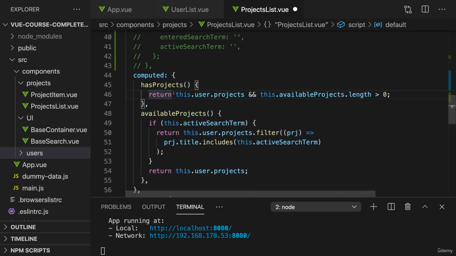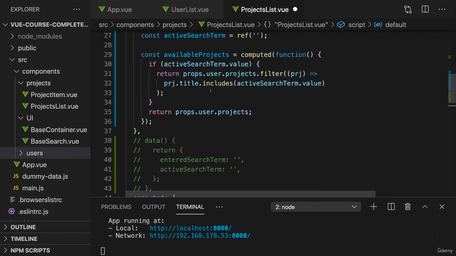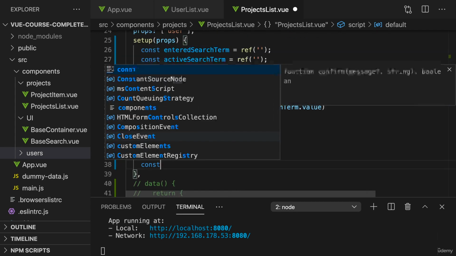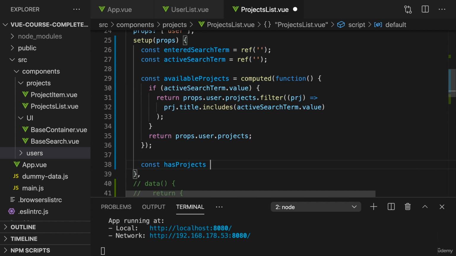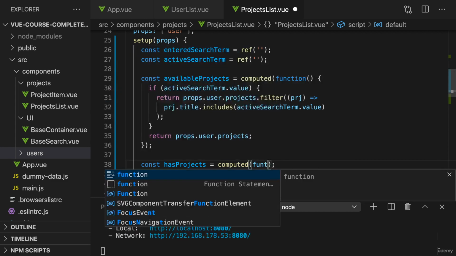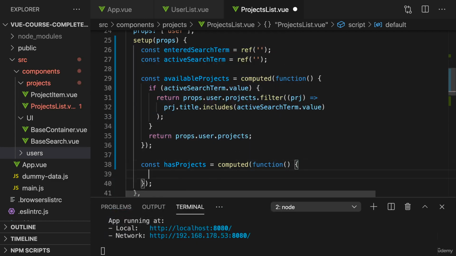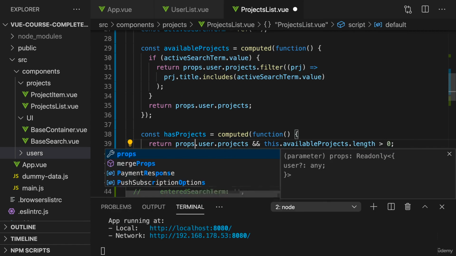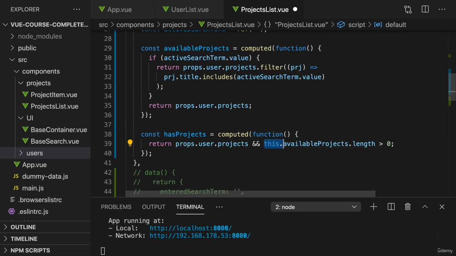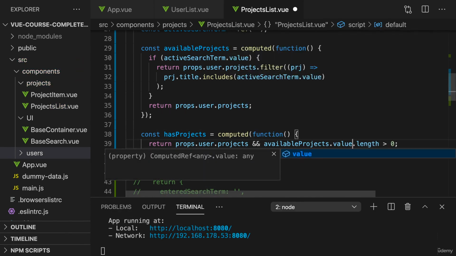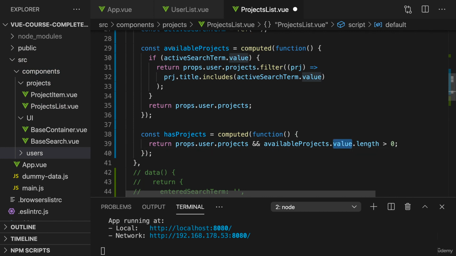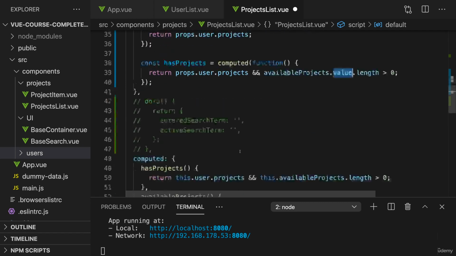So let's now continue with hasProjects, maybe with the second computed property. I will already copy the logic and then simply create a new hasProjects computed property by calling computed. And in the function we pass here, I return props.user.projects and availableProjects.value.length now. .value because availableProjects is a computed property, therefore now a ref, and therefore we get the value by accessing .value.